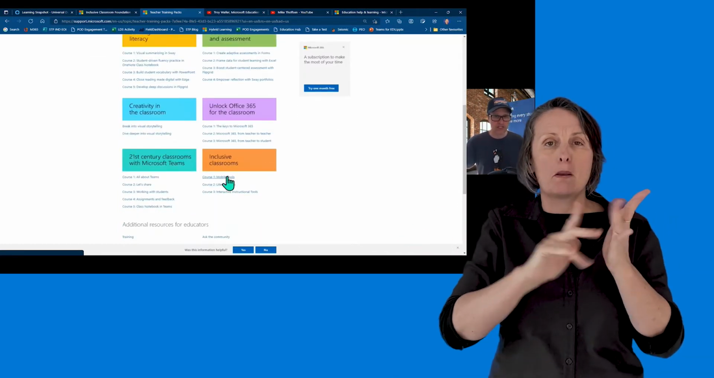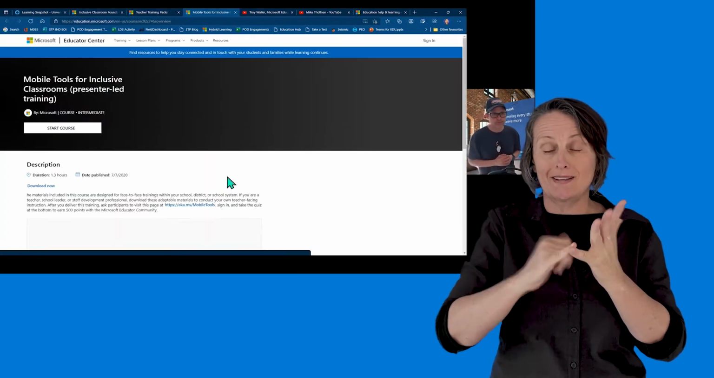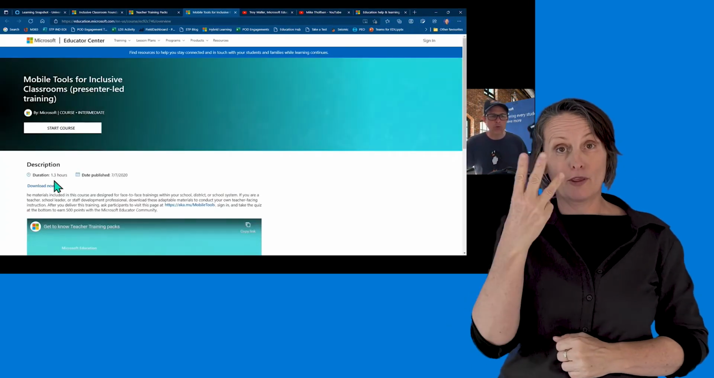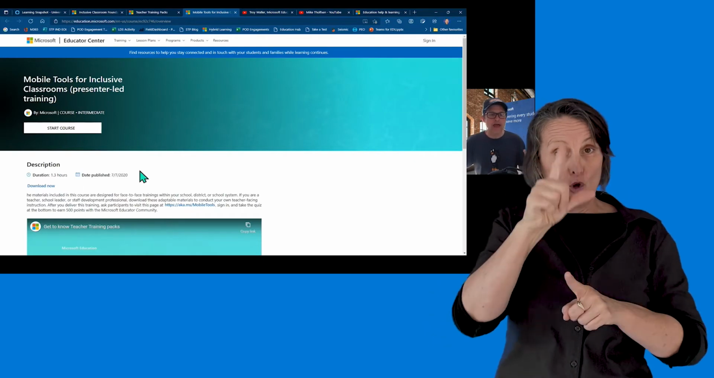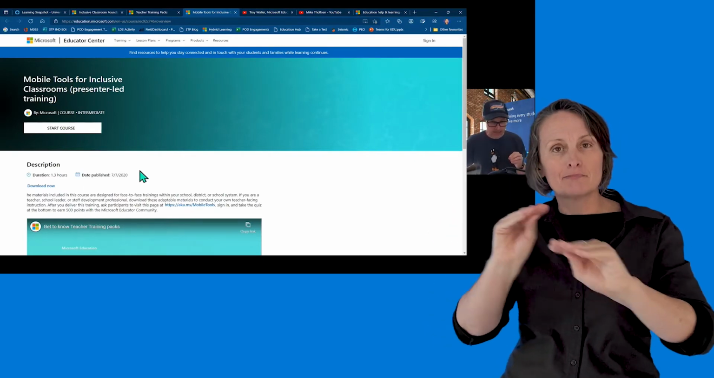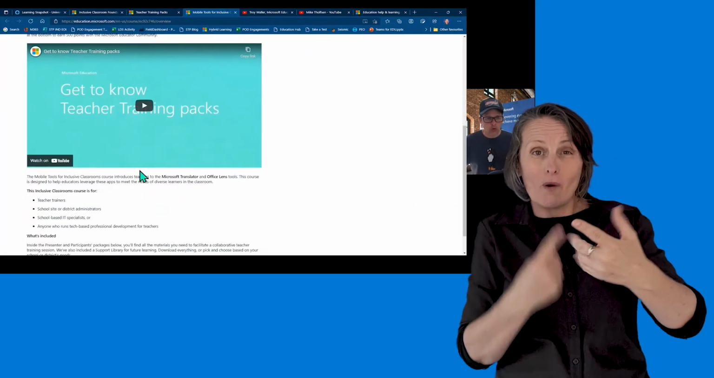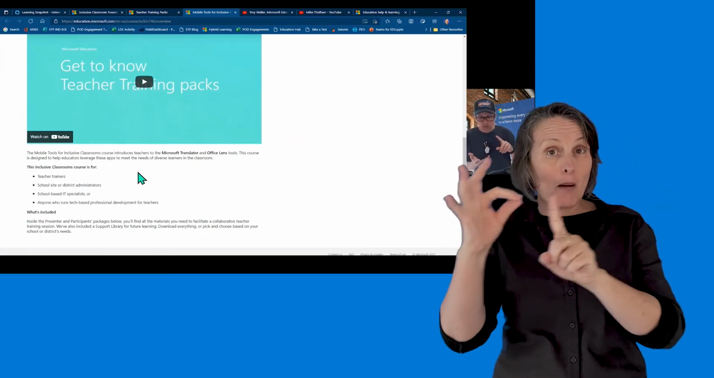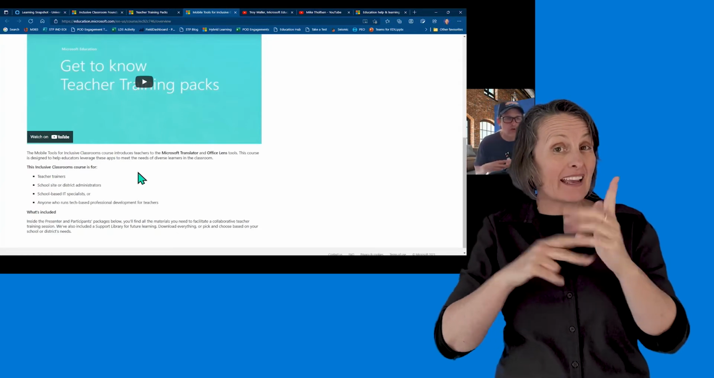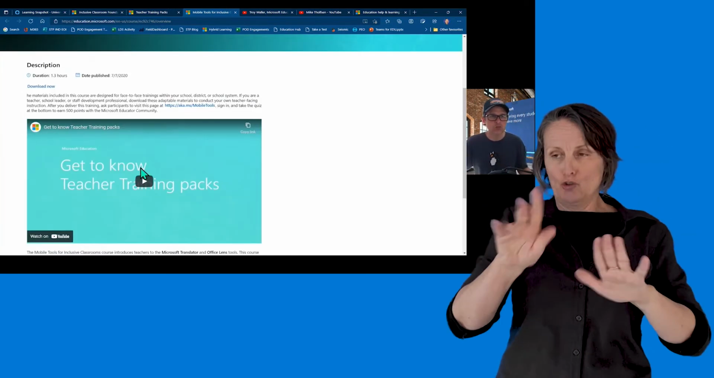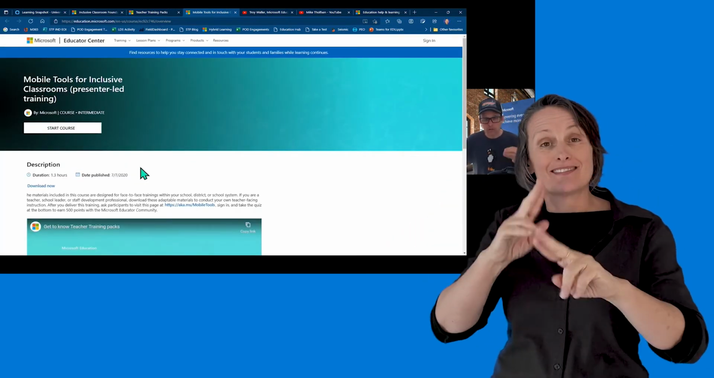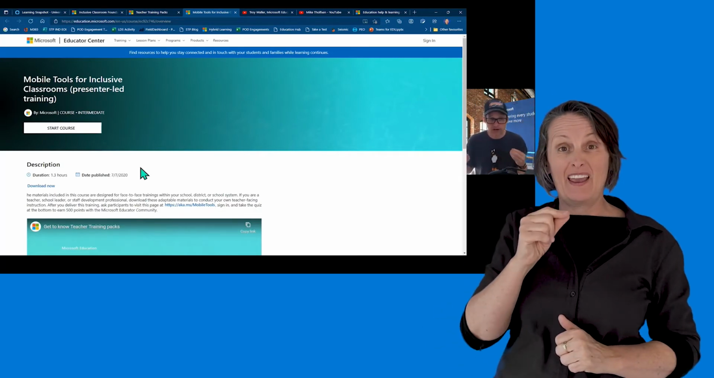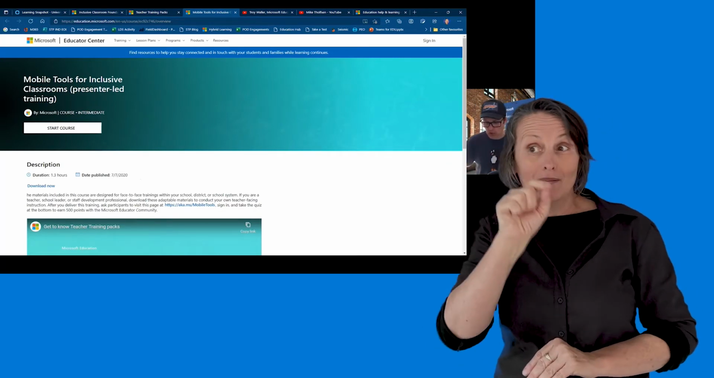For example, let's jump into this one, mobile tools. You can see this is a 1.3 hour PD that you will run presenter led. We've given you all the bits and pieces that you need: the handouts, the PowerPoint decks, links to videos, everything that you need to run this workshop. And then you can run it for your colleagues, for people inside your school.